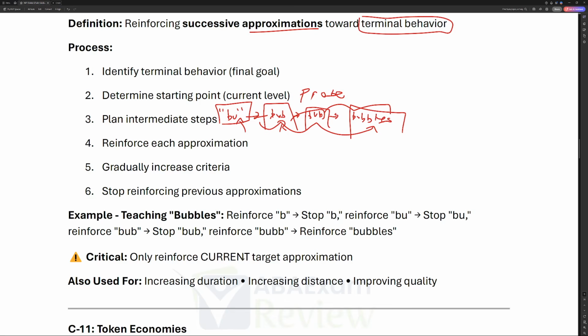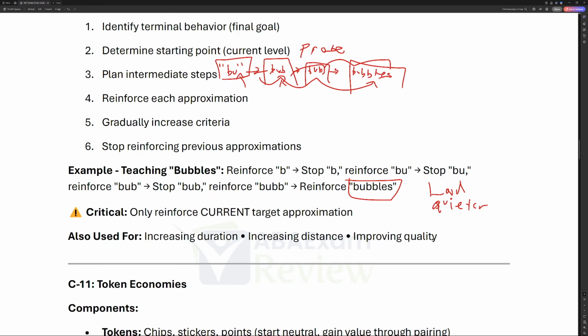You can also shape magnitudes, so durations and distances and lengths and quality, and that's a little more advanced, but you can. If they learn bubbles, for example, you can shape it to be louder. You can shape it to be quieter. You can shape how they pronounce it, how they say it, right? So not only can you shape to teach a behavior, but you can actually shape the final behavior itself.